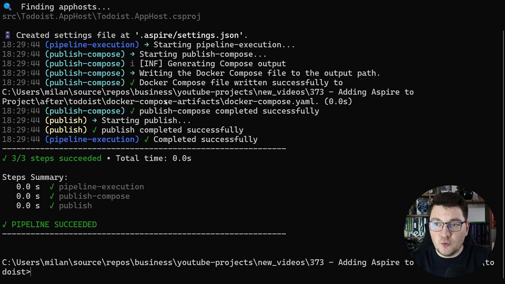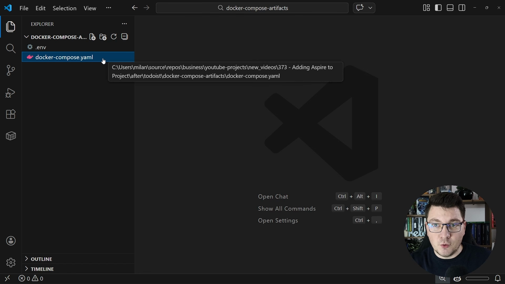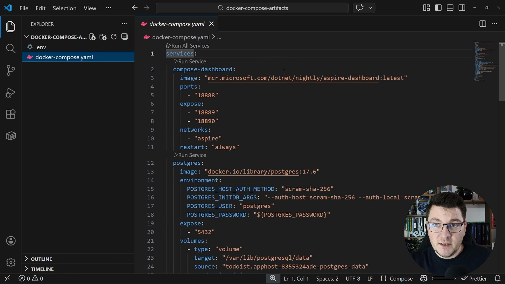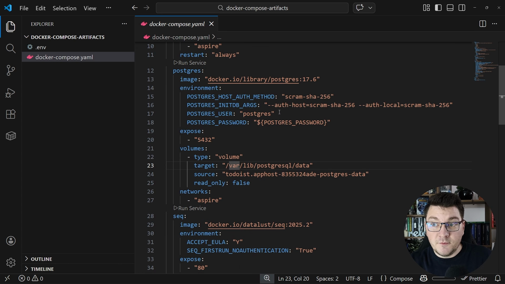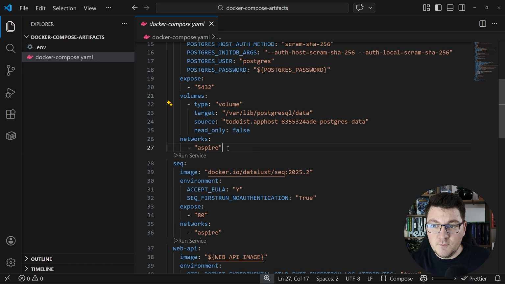And now if we go into our Docker Compose artifacts folder, which I'm going to open in VS Code, we can see two files inside. The main one being our Docker Compose YAML file that contains our service descriptions. So we've got our Aspire dashboard instance running, and we have our Postgres service configured to use the respective image, and it also pulls a password from the environments file here. It also configures a volume and a network.